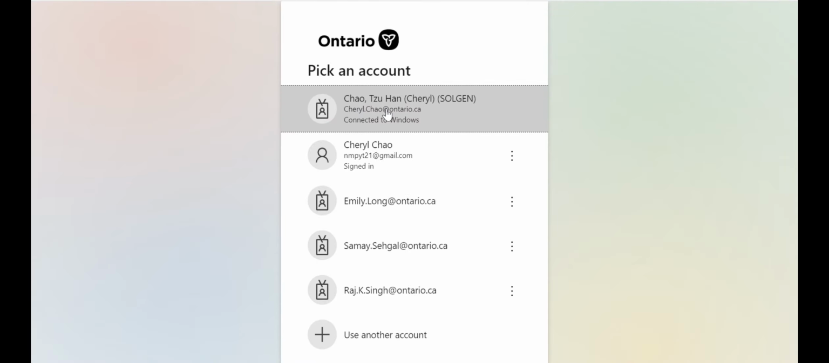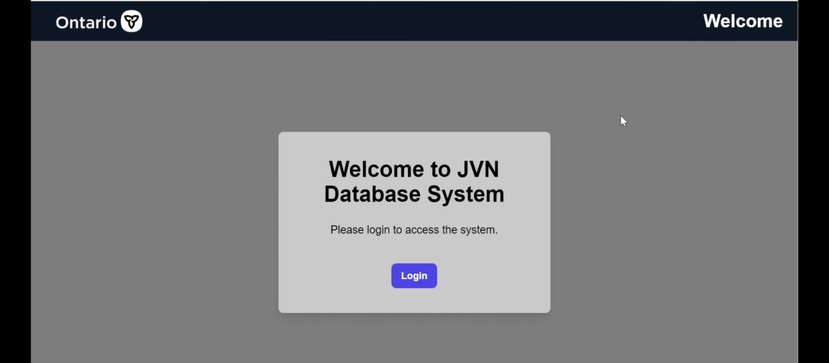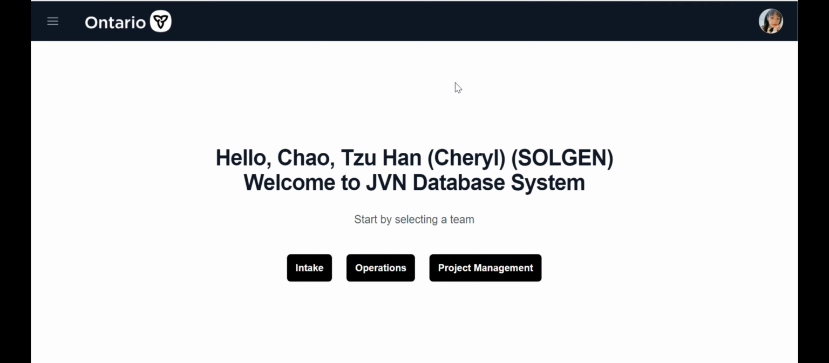Right, so I need to sign in to this website with the right domain for this email. After I log in, it will direct me to this first landing page. We have different teams, which we call modules. You could think of it as an intake team, an operation team, and a project management team. For now, only the intake team is completed.